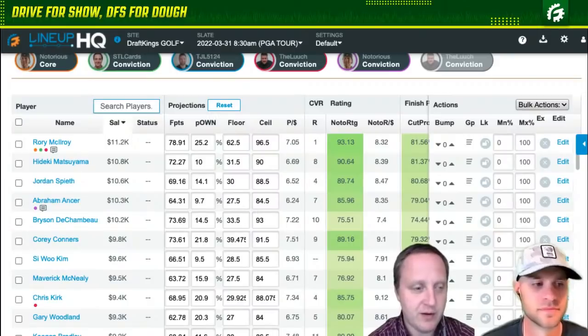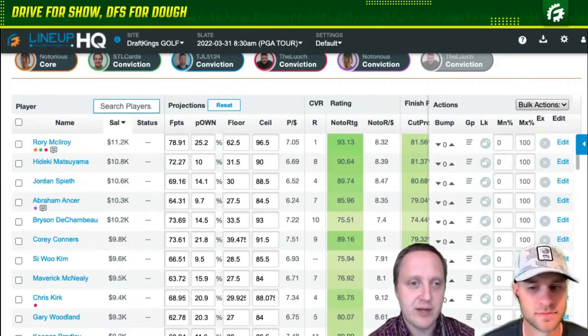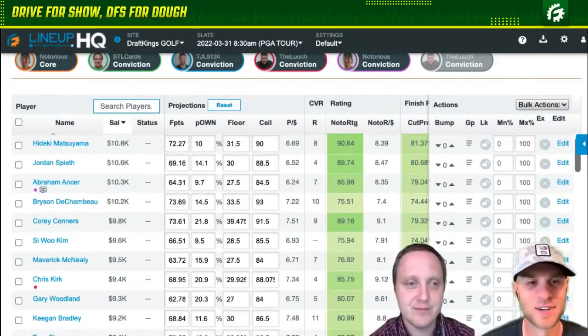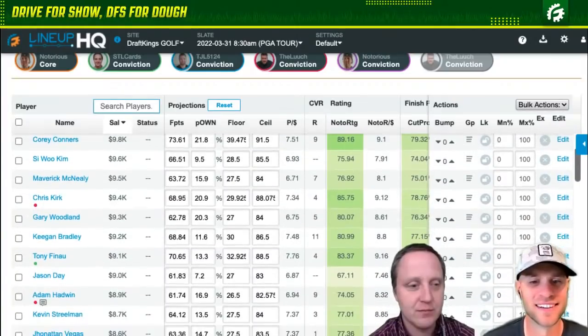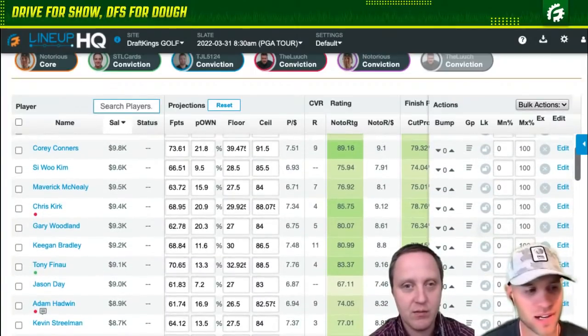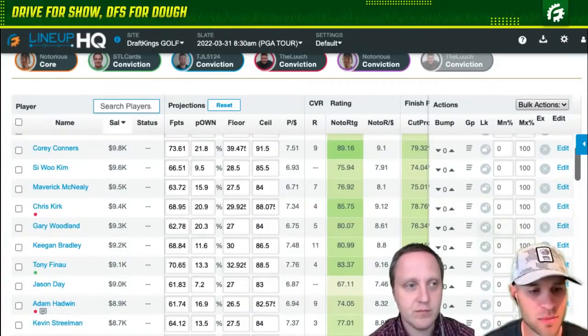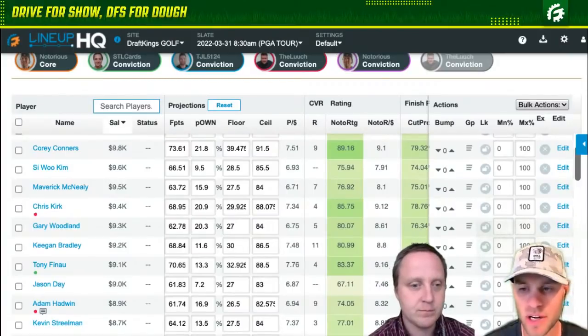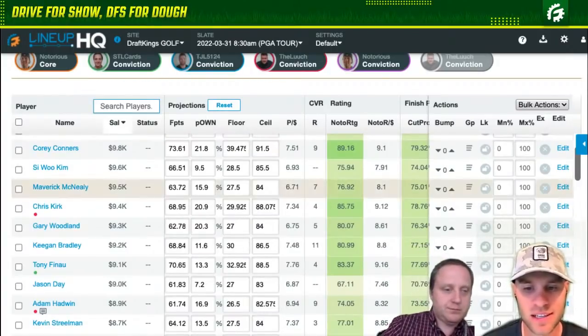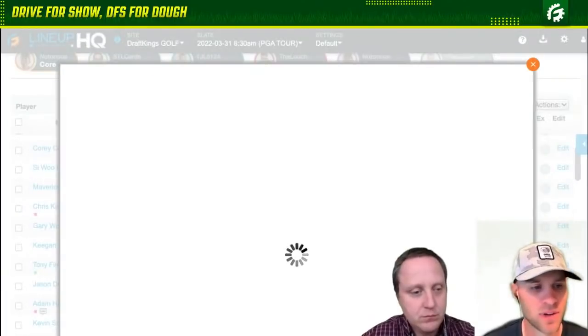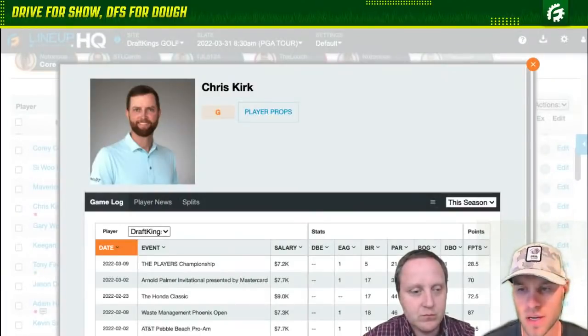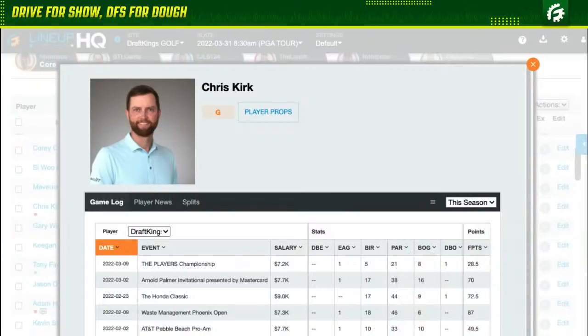All right, what of this 9K chalk are you eating? Yeah, it's all chalk. It's kind of weird. And they all feel very overpriced. But my favorite of the bunch is going to be Chris Kirk. He's been playing really well. He's gained tee to green in 11 straight and plays this event every year. He's got a lot of high finishes. So 9,400 doesn't feel great, but he's probably my favorite of the bunch.